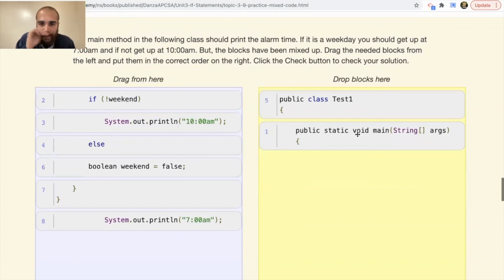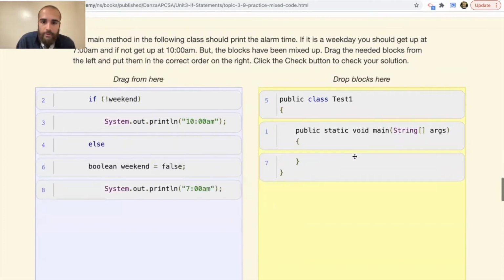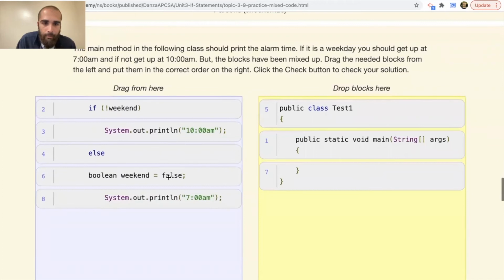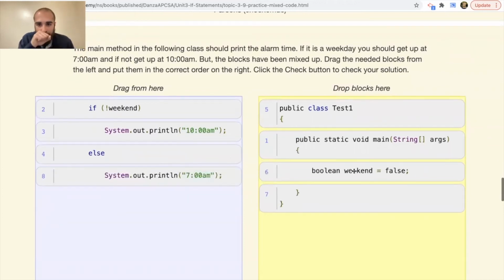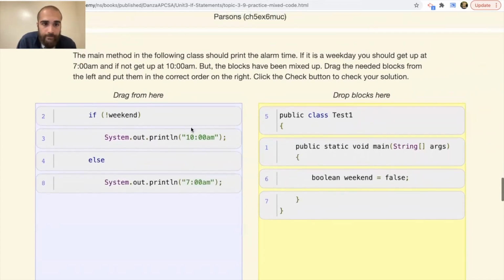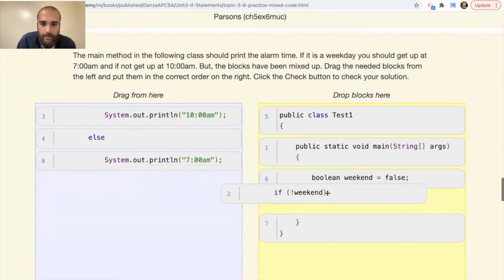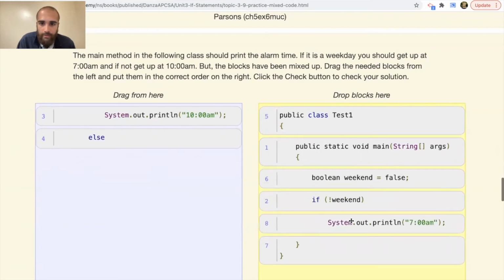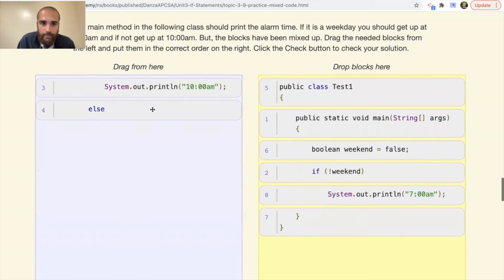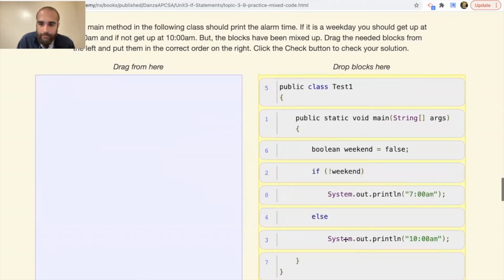So at the start of the class, open up the main method, close it. I always do that first, so that way I just have it. I don't forget it. The Boolean, is it the weekend? False, so it's a school day. Okay. If not the weekend, then print out 7 a.m. And if it is the weekend, print out 10 a.m.